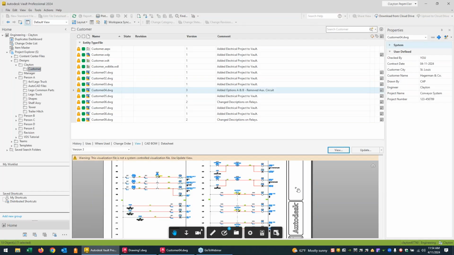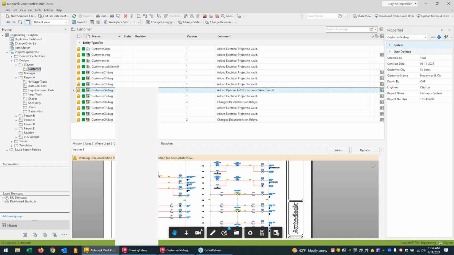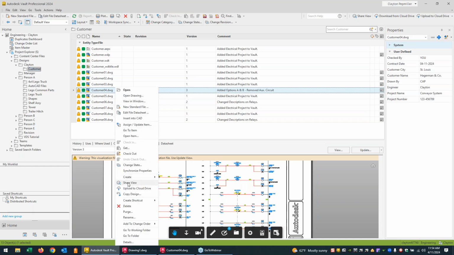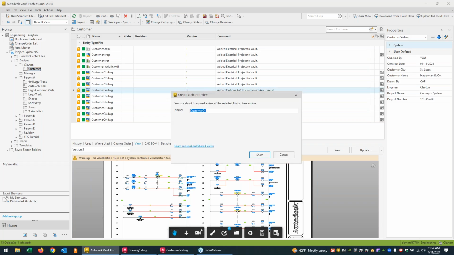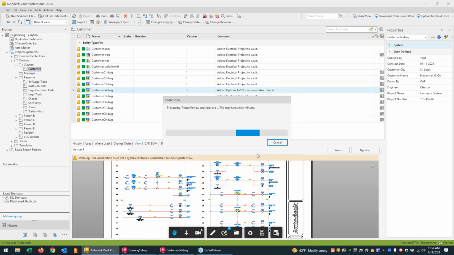Now, this needs to go to the customer for their approval. How do we do that? All right. I just need to send them one drawing. I can actually send them the whole project, but since I only changed one drawing, you can right click on a drawing and say, share the view on that. Shared views is something that's fairly new in the Vault. I can give it a name. Please review and approve. I can share it. Does a little processing.